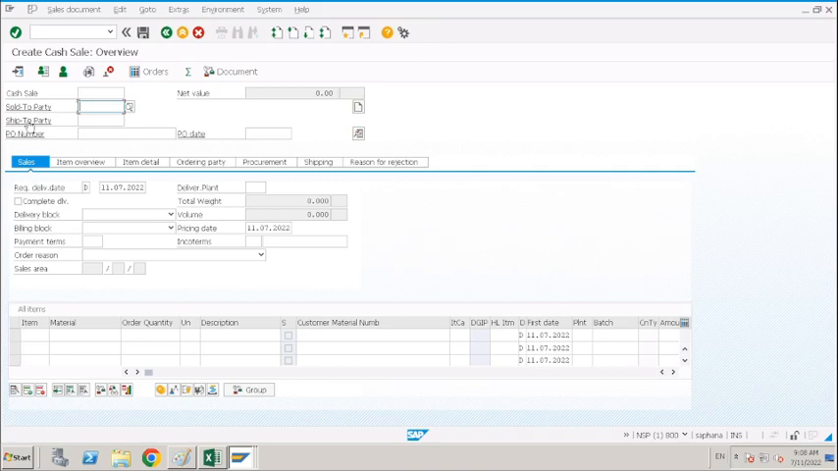For example, many of you have seen that for any product on Amazon, there will be two types of address: delivery address and billing address. Billing address is different and delivery address is different, right? Here also both are different. Sold to party means the customer who is buying this product. Ship to party means the customer to whom we are sending this delivery.